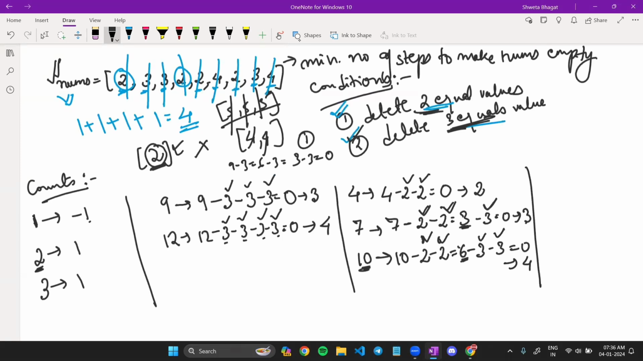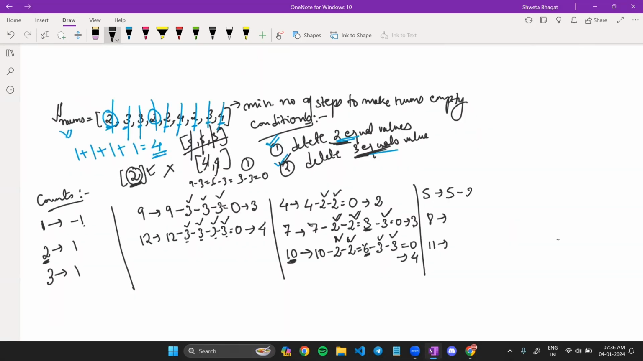Now coming to when we'll have something like 5, 8, and 11. For 5, we can say 5 minus 2, we'll be left with 3. Then 3 minus 3, we'll get a 0. So how many steps are we taking? We are removing first a 2 and then a 3, which is 2 steps. Then for 8, what can we do? We can remove a 2, we'll be left with 6. Then 6 minus 3 minus 3, we get a 0. So how many steps are we taking? 1, 2, 3 steps.